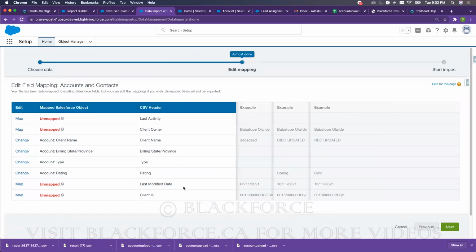As you can see, everything gets automatically mapped. However, some might not get mapped because Salesforce does not understand what last activity field is, does not understand whether client owner is the same as account owner, does not understand last modified date. You have the option of leaving this as is. If you leave this as is, you might not be able to update because the client ID is not mapped properly. But if you left this as is, that's fine.